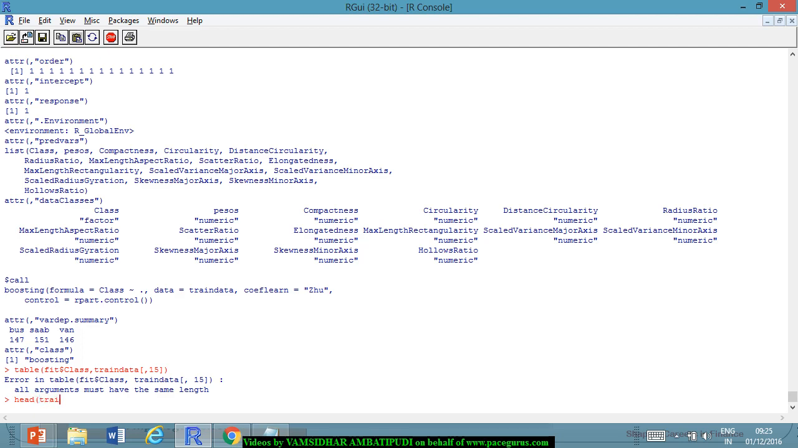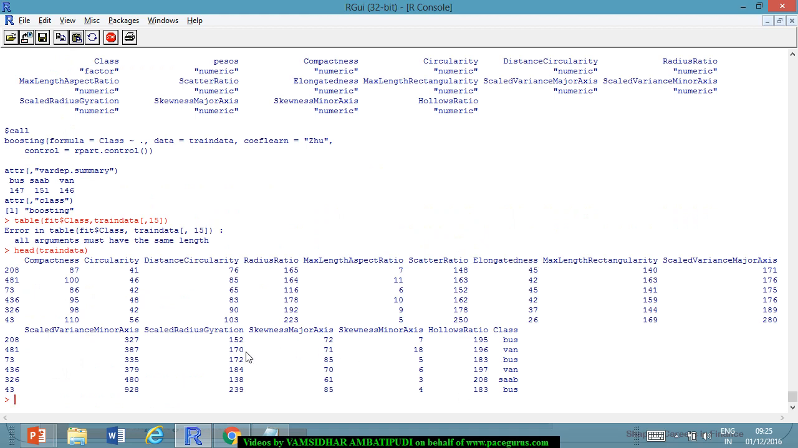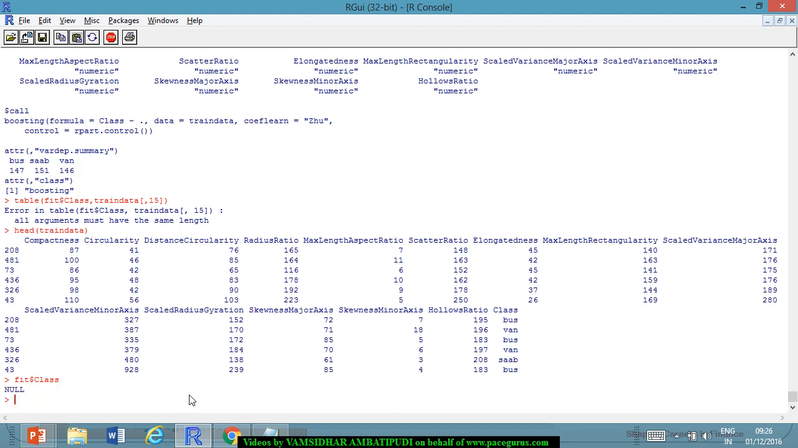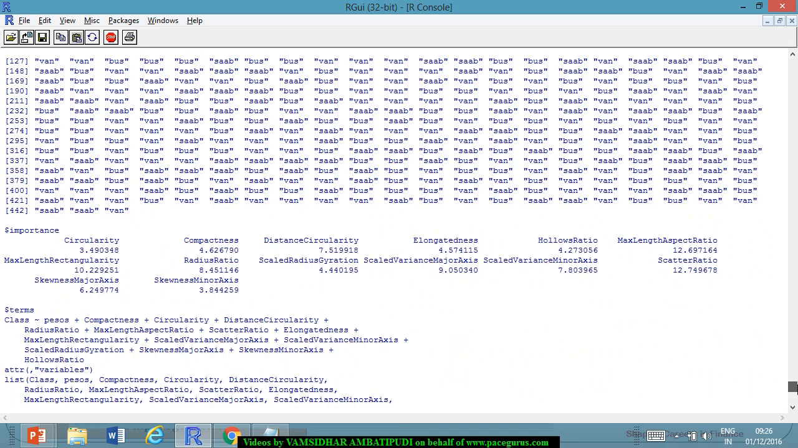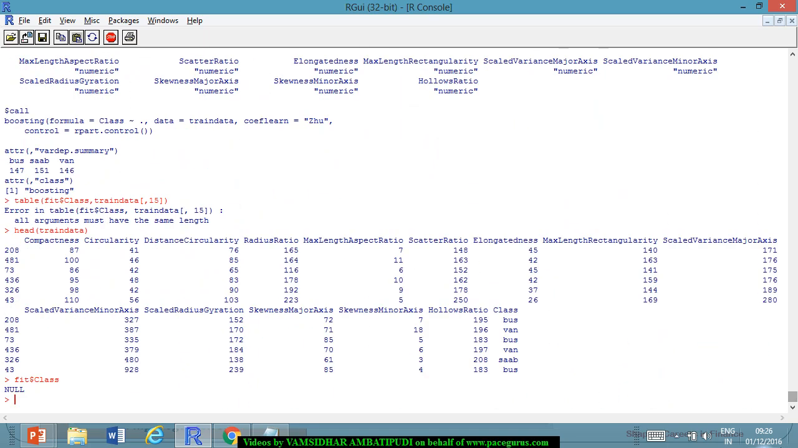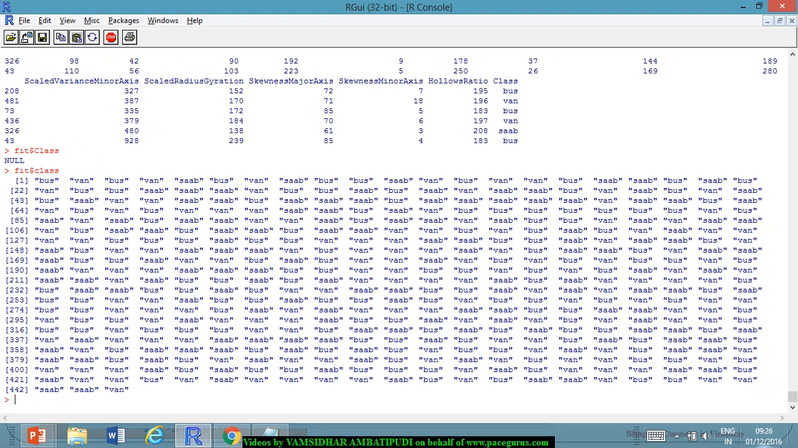So if I look at train data, yes, we have 1, 2, 3, 4, 5, 6, 7, 8, 9, 10, 11, 12, 15th column itself. Let me say train data dollar class otherwise. Or let me see what is coming out in fit dollar class first. Oh, there is nothing that is coming out, right? Because what is there in fit? Fit dollar importance, oh, fit dollar class, small letter. Okay, when I say fit dollar class, so this is the fit dollar class. Okay, let me go back to do the table again. So I will say fit dollar class versus train data 15th column.